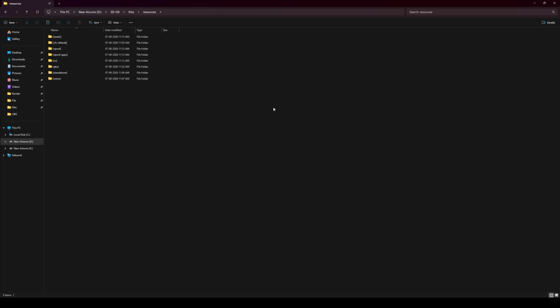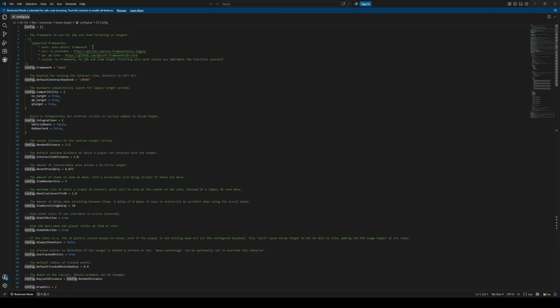After downloading it, we need to extract the file into our FiveM resources. So I'll be extracting it over here, just like this. Now open the file, then go to config.lua. So this is the configuration of the script.